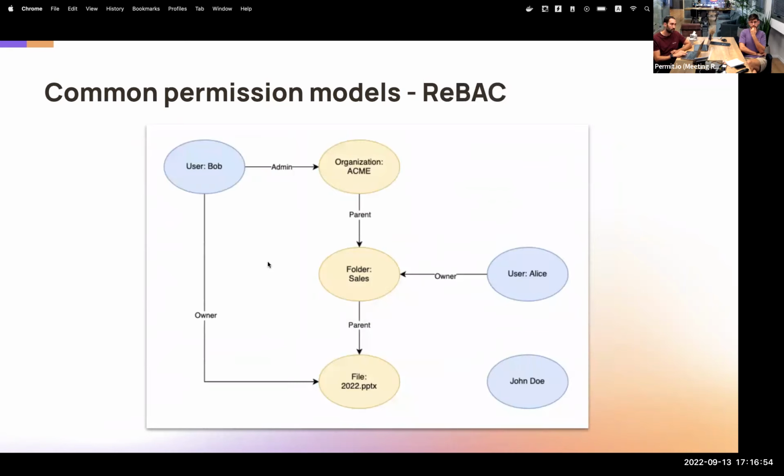So we have here ReBAC, which is relationship-based access control. And this permission model is actually a graph with nodes and relationships between them. In this example, we can see we have 3 users in blue: Bob, Alice, and John Doe. The user Bob is the admin of this organization, which is the parent of the folder sales, which is the parent of this presentation file. The user Bob is also the owner of this presentation file.